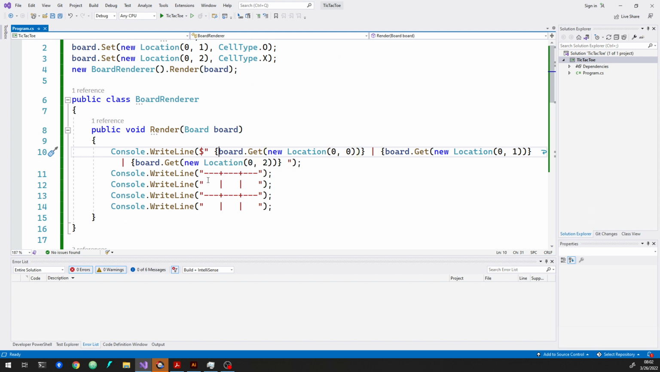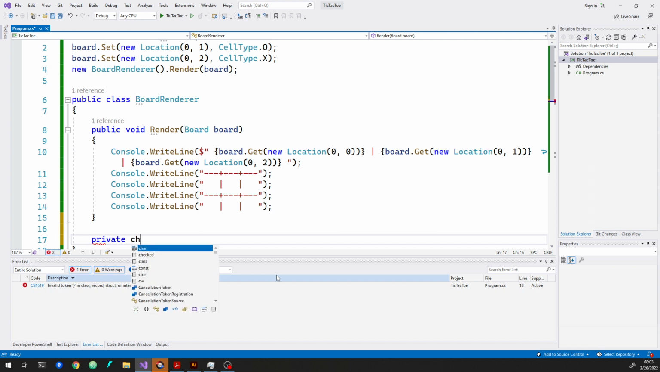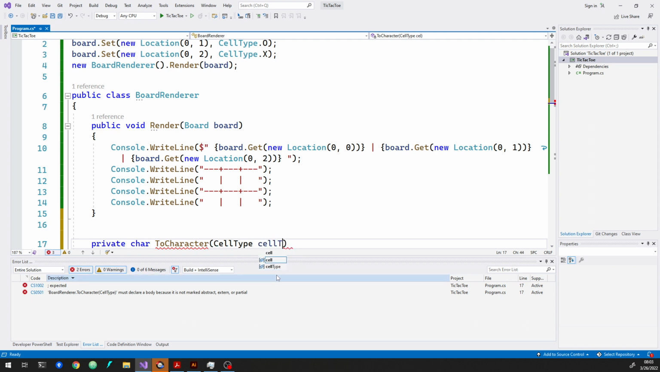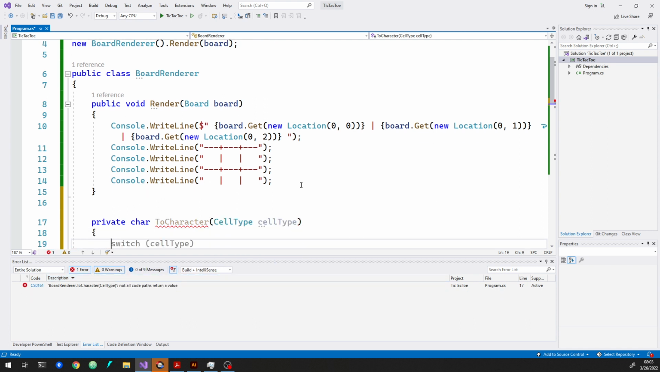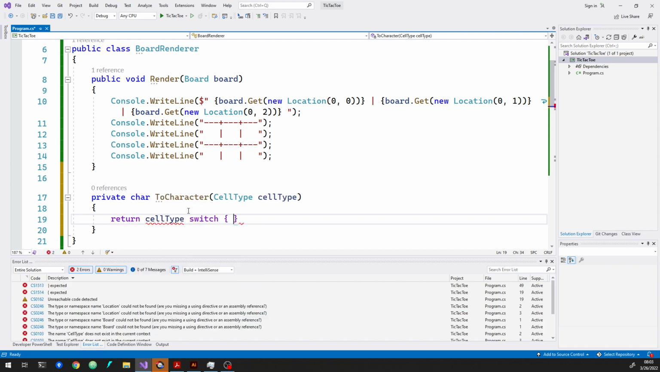So, for example, we could make a method. Maybe we make a private method because it doesn't need to be used by anyone else, but private character to character. And we pass in a cell type. So we could make this method that's like to character, and basically we'll convert the cell type to a character, and that could be done. We can just say return cell type switch. So we'll just make a switch here.